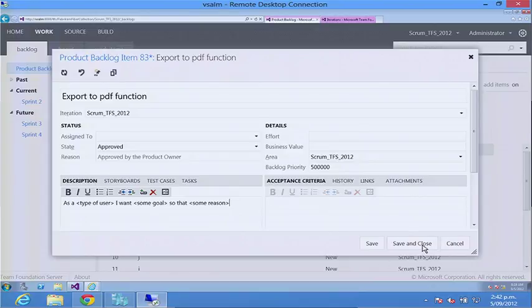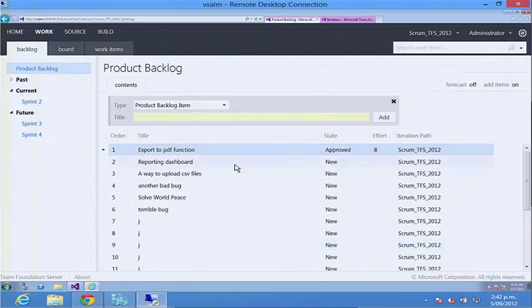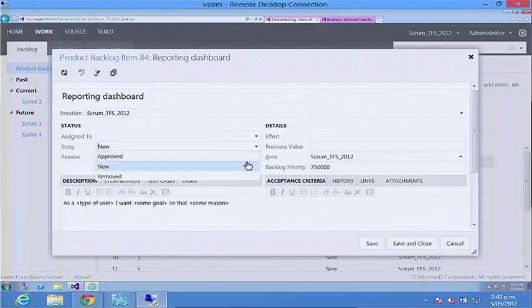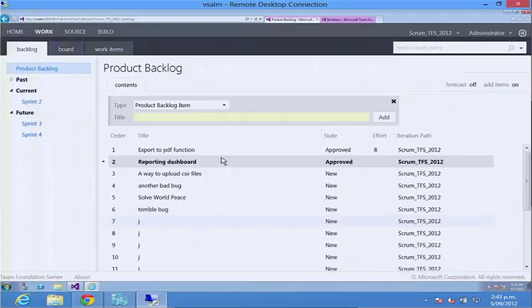So we've moved it to approved, and maybe we put in some value and some effort. So let's say we've done a story points, and we think that's about an 8 points. And let's do the same for this one. Approved. That's about 8 points too.